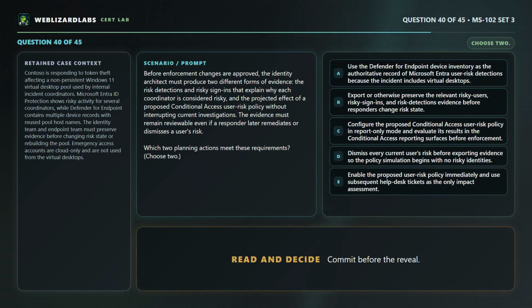Choose two. Option A. Use the Defender for Endpoint device inventory as the authoritative record of Microsoft Entra user risk detections, because the incident includes virtual desktops. Option B. Export or otherwise preserve the relevant risky users, risky sign-ins, and risk detections evidence before responders change risk state. Option C. Configure the proposed Conditional Access user risk policy in report-only mode and evaluate its results in the Conditional Access reporting services before enforcement.